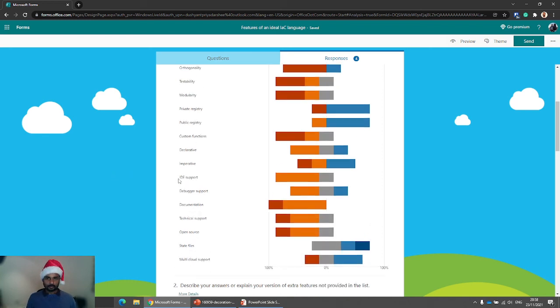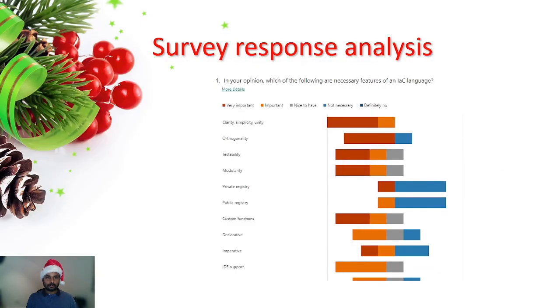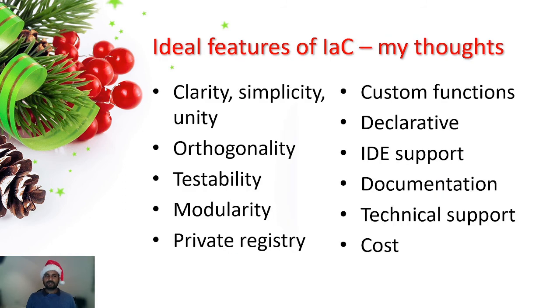So that's all the responses I wanted to go through. And if we go back to our slides, what are the ideal features in my opinion? So in my opinion, clarity, simplicity, unity, like we discussed, this is paramount. This is the most important feature of the IaC language.